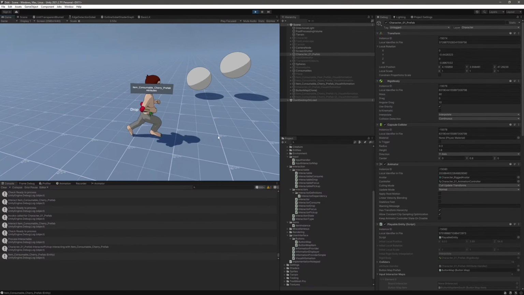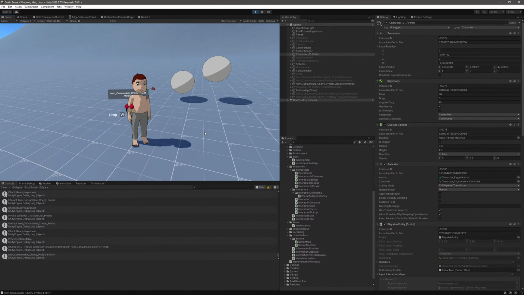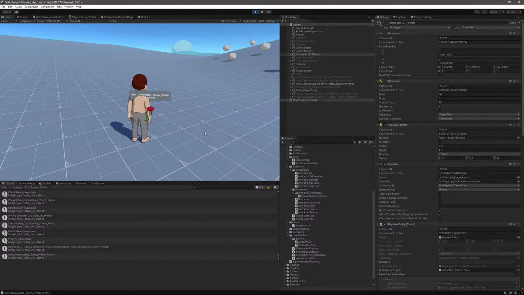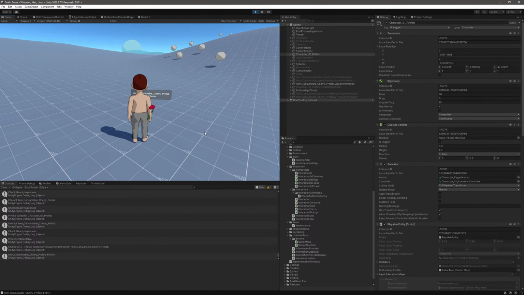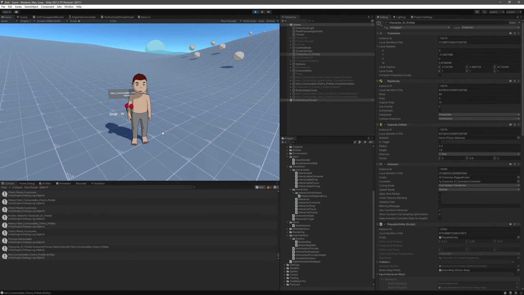Okay, so we're back at where we were yesterday, but with a more robust system in the background.